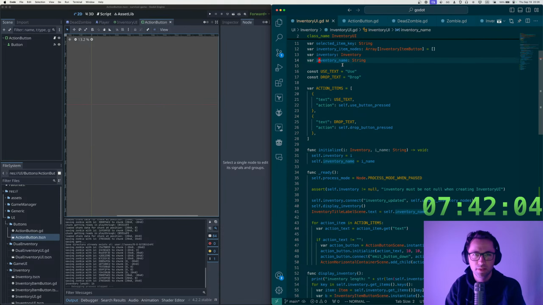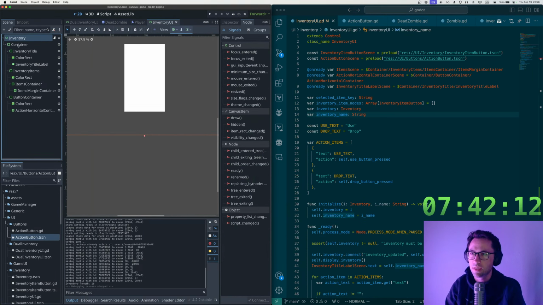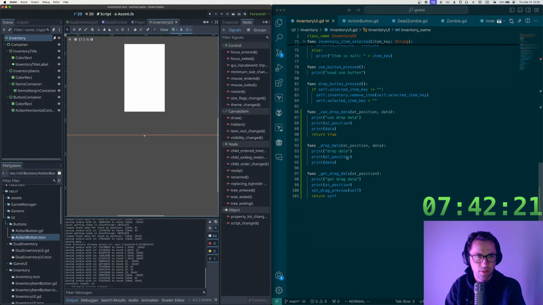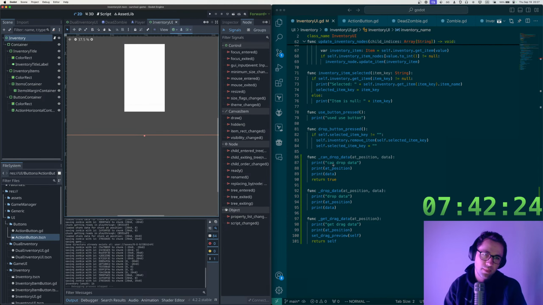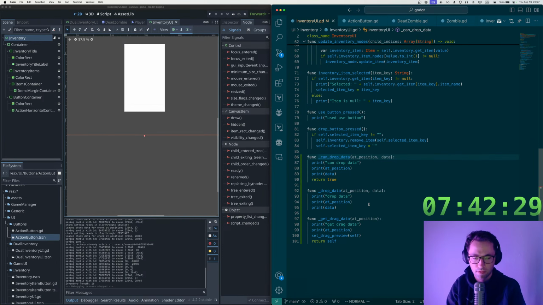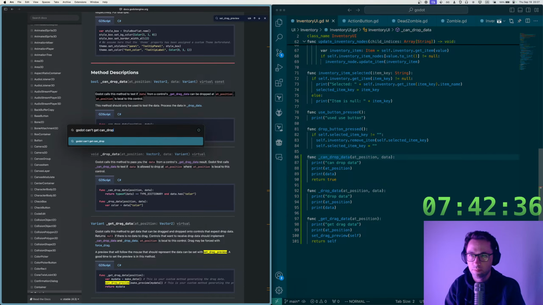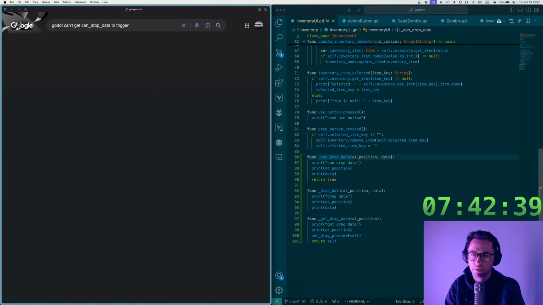Maybe it's trying to click on the children, and that's why. Instead of clicking on inventory, it's clicking on one of the other child containers here. But I would expect, okay, Godot can't get, can drop data to trigger.